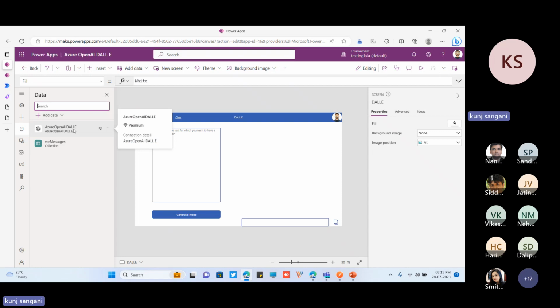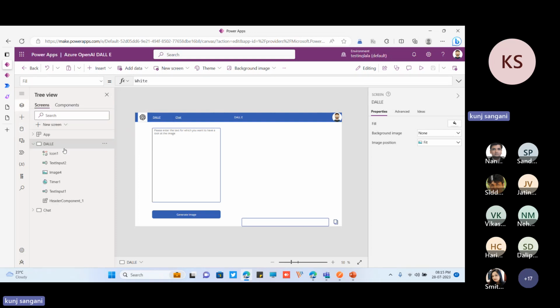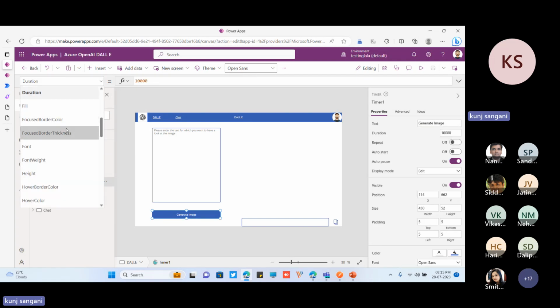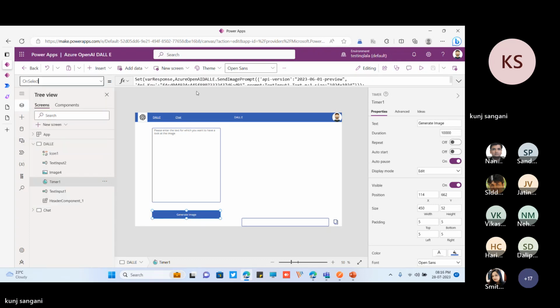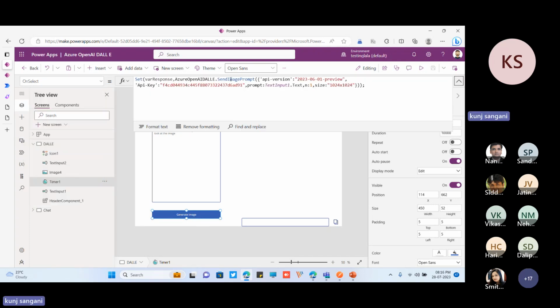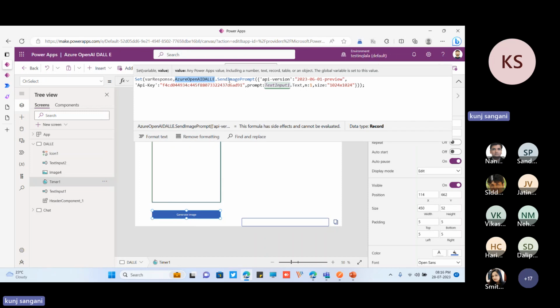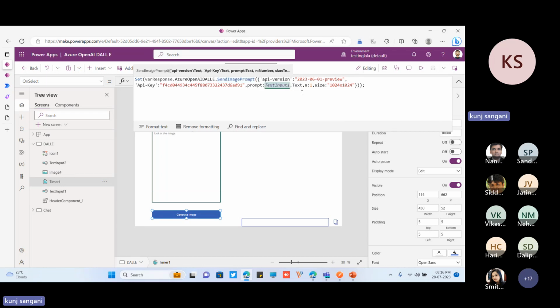For this custom connector, I had created two endpoints. Now if I go back to my tree view, click on this button, and go to the OnSelect property, you see I've called this custom connector, and the first one is called SendImagePrompt. Here we are specifying that anything written in the text input will be sent to my API and I'll get a response.